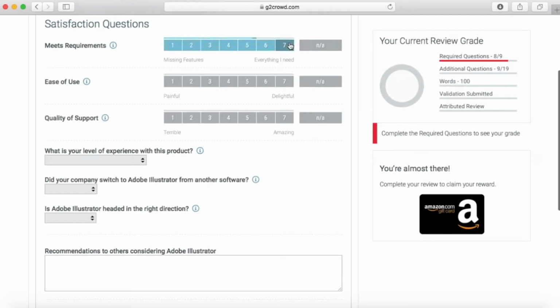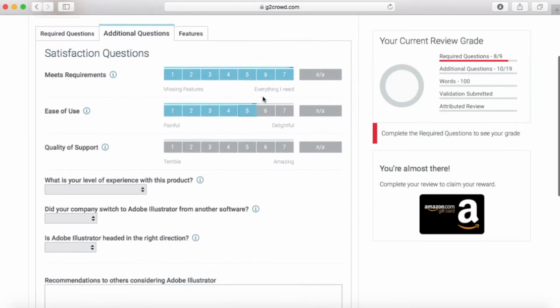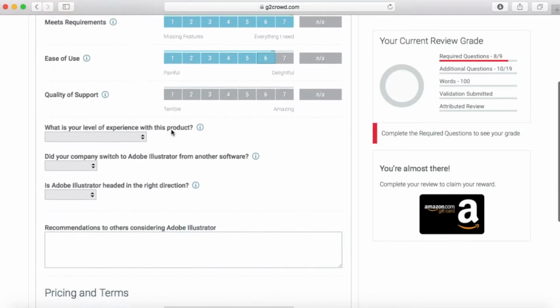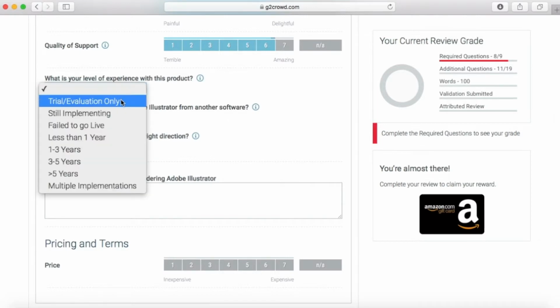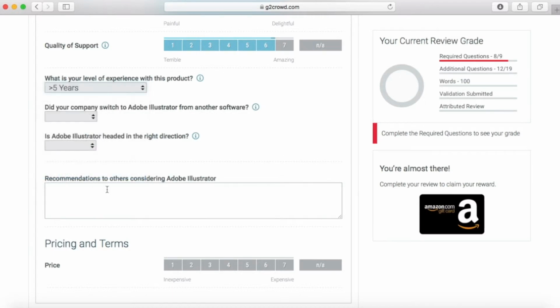Meets requirements. Everything that I need. Ease of use. I'm going to say it's a 5. Well, I'll say it's 6. Quality of support. I'll say 6. What is your level of experience with this product? Trial evaluation only, still implementing, failed to go live, less than 1 year, 1 to 3 years, 3 to 5 years, greater than 5 years, and multiple implementations. Okay, so I have been using Adobe Illustrator. Let's see, greater than 5 years.